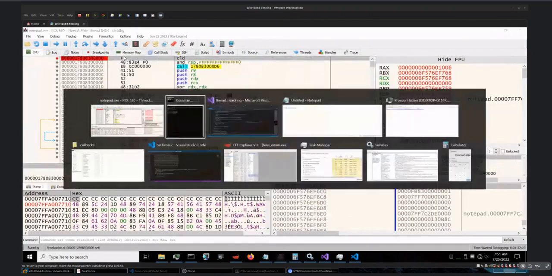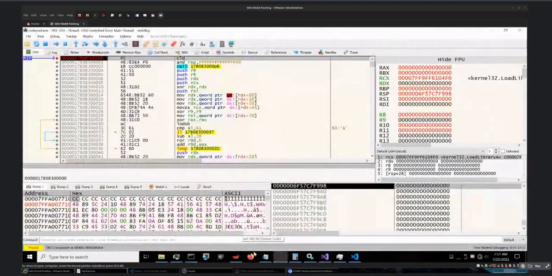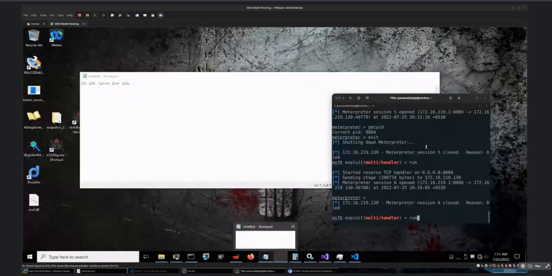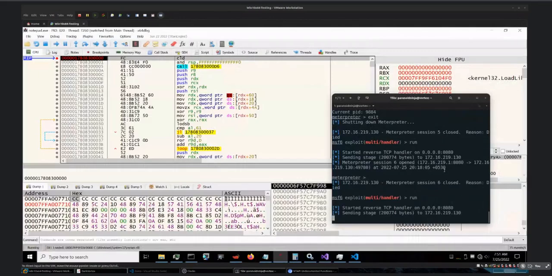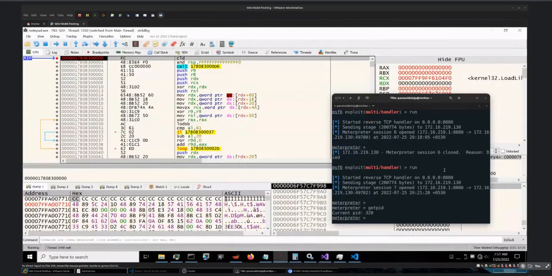So if I hit enter over here, I should hit the breakpoint here. Enter, and you can see we have hit our breakpoint. And we should get a connection back if I let it continue. As you can see, we have a shell back. So does this make sense? How thread injection works along with thread hijacking?